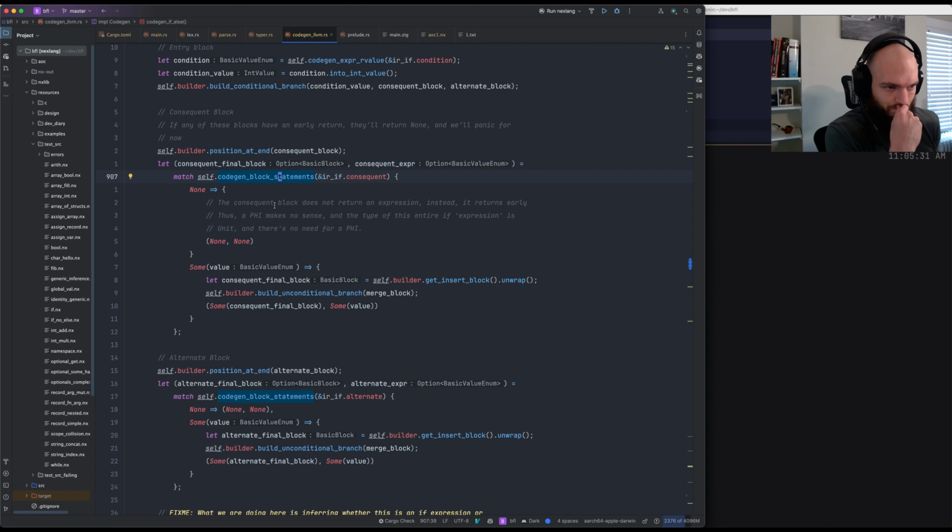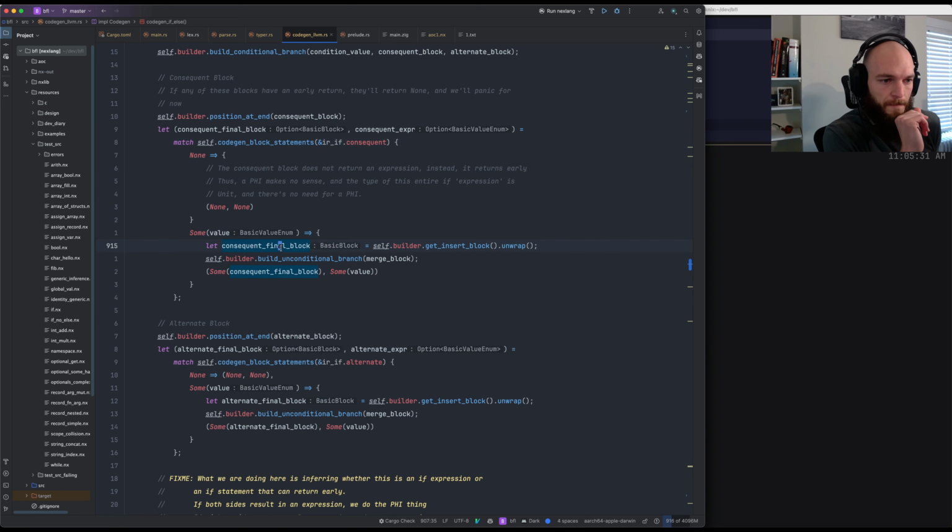Sometimes it gives none. And that's for early returns, which we don't do anymore. So I think there's a little bit of dead code here, but that's okay. So we'll come down here, we Codegen what's in the consequent, and then we jump to the merge block.